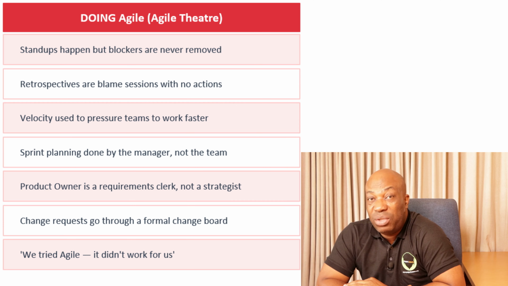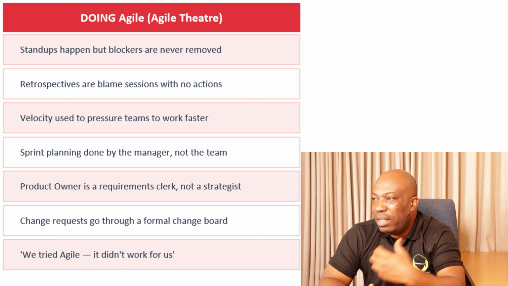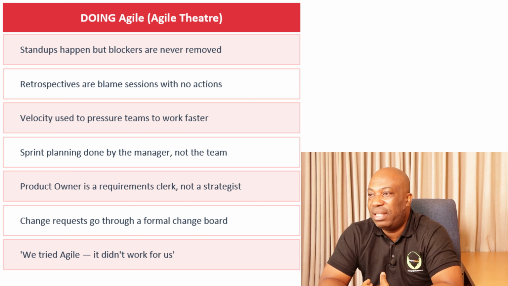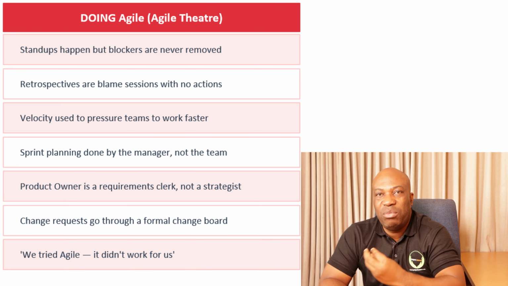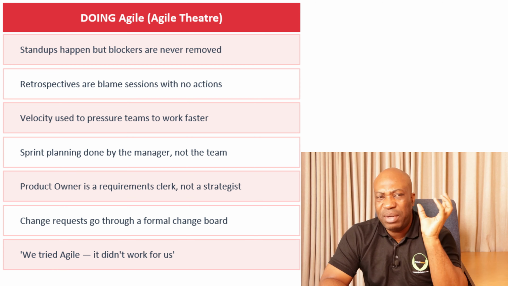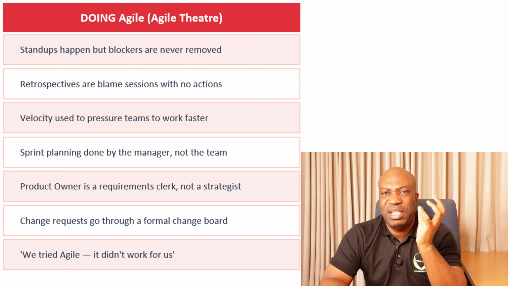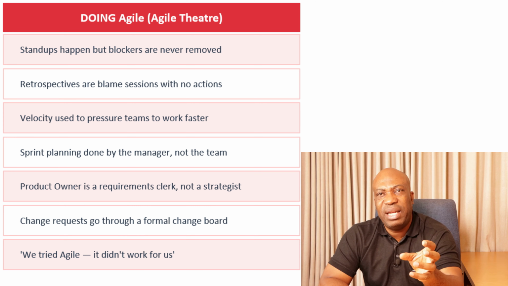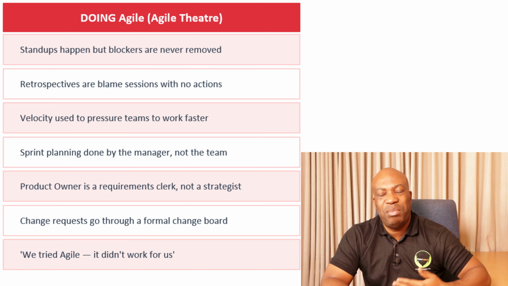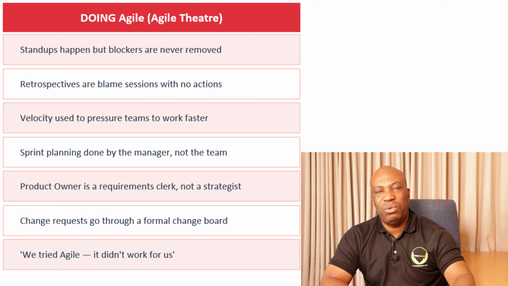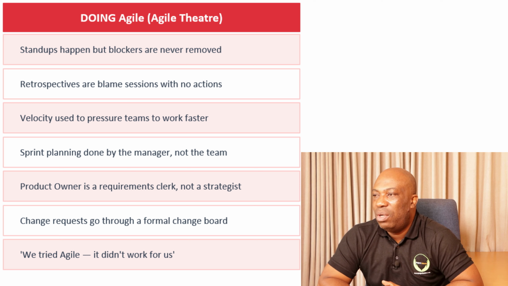So the first part we're going to look at is doing Agile, which is the Agile theater. When you're doing Agile, okay, stand-ups happen, but blockers are never removed. Remember, we're talking about why some of these Agile transformations fail. So you're doing a stand-up, but you're not removing blockers, which means whatever was stopping people from making progress today will also stop them tomorrow. So that has to be corrected.